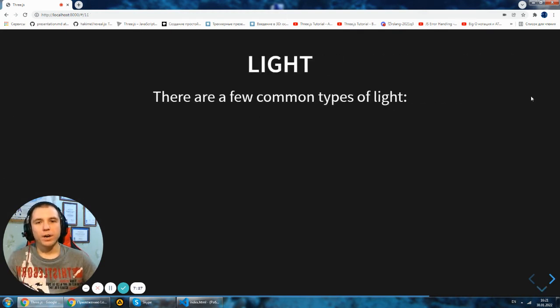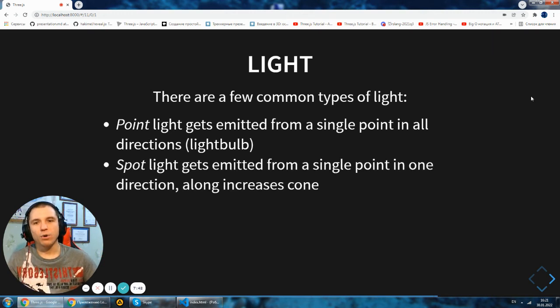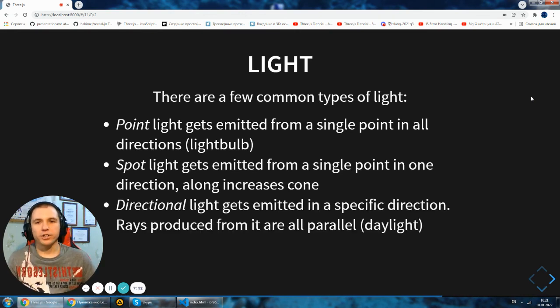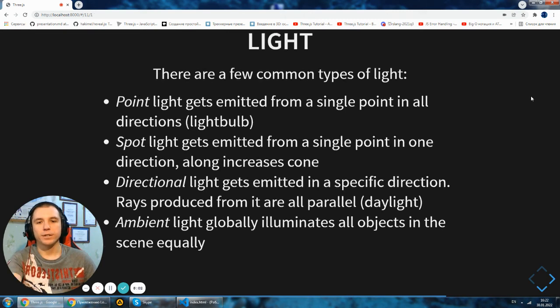Light. And we also need a light. There are a few types of light. First one is a point light. It's a light bulb in our living rooms. Second one is a spotlight. It's a more interesting type. It is emitted from a single point in one direction along an increasing cone. Next one, directional light. It's like a daylight. And the last one, it's an ambient light. It globally illuminates all the objects.